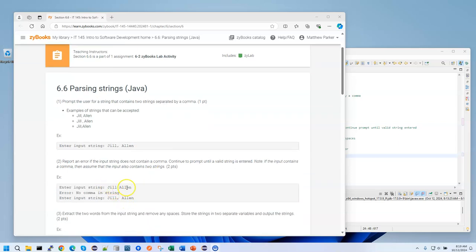So you can see right here, this line of text is not Q and does not have a comma. So we're going to print out the error message, and they're going to be prompted again for input.